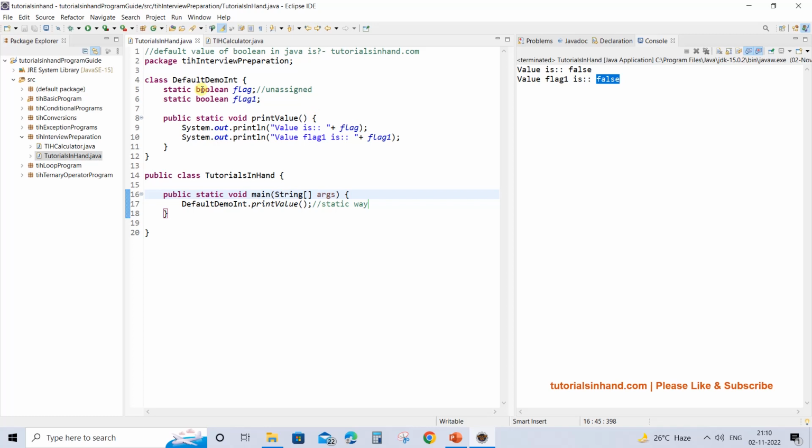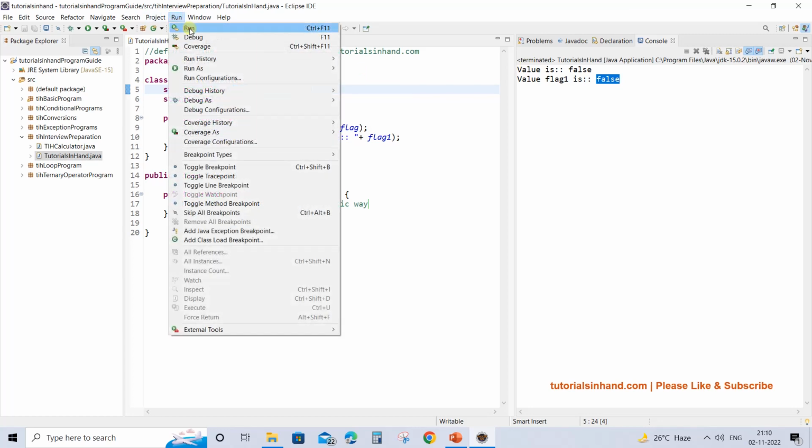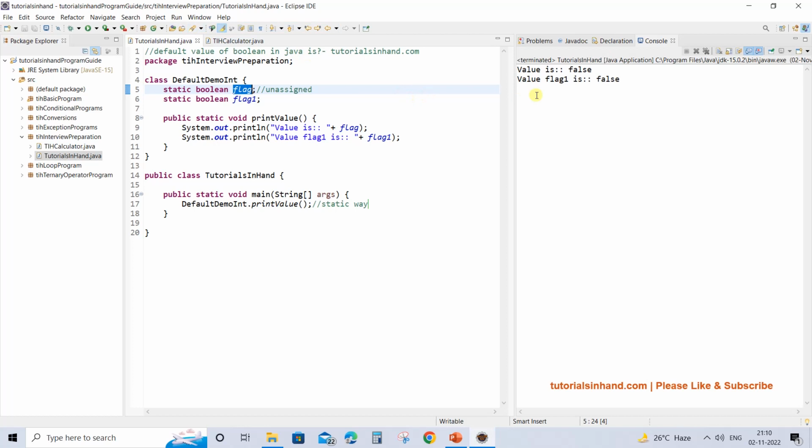But our main concern is to see whether the value of this flag, that means the Boolean variable, will change or not if we change it to static. So let's execute and see whether the value false is getting changed or not. It does not change. That means whether the Boolean variable is static or non-static, it does not matter. The value will always be false, as it is the default value for the Boolean variable.